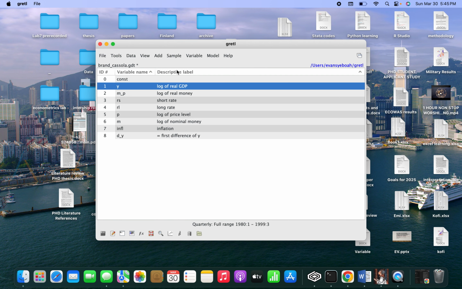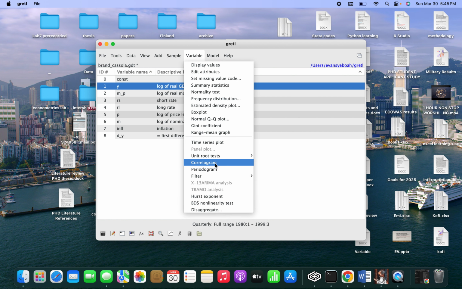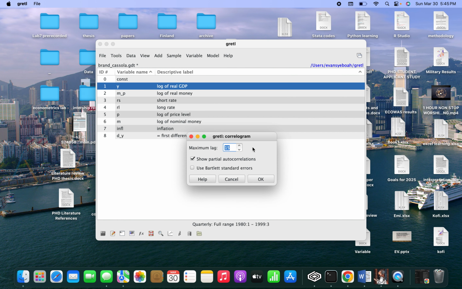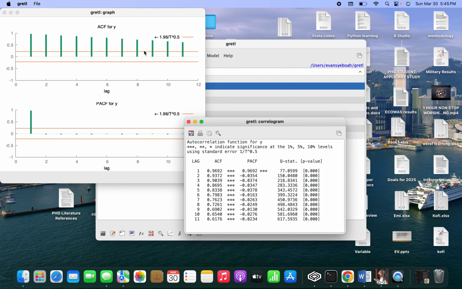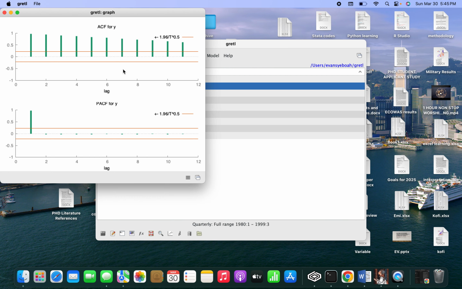The next step, actually I can also show you something here. If you also want to check quickly that there is a unit root, you can use the correlogram. Let me just reduce this. Then you click on OK. So you can see here that the error terms should be between the red band here, and they are moving outside this band, showing that definitely there's a unit root present. That is why we tested for unit roots. Then I can close this one.